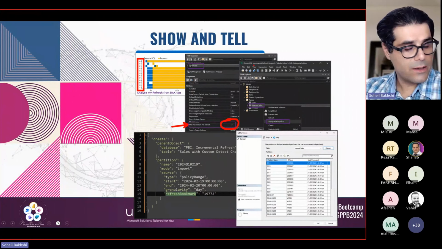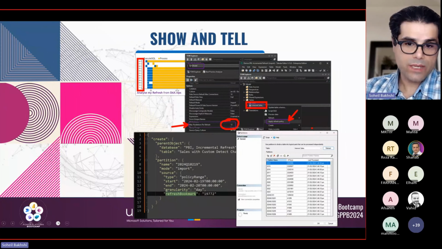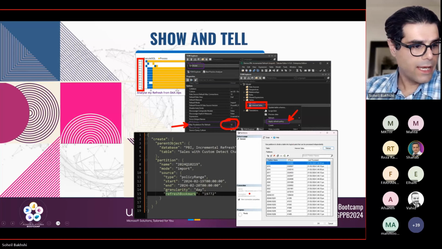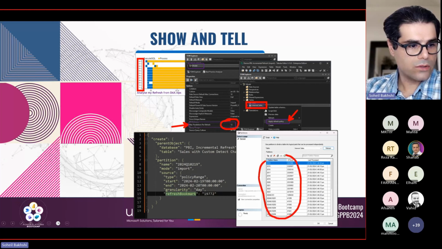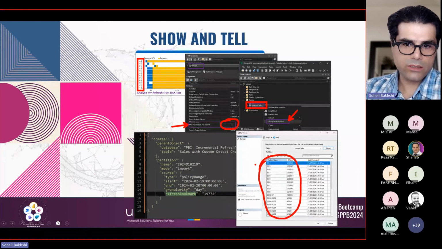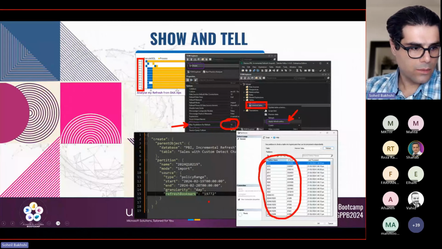And this is again Tabular Editor, and you can right click on a table and say apply refresh policy. So that applies the refresh policies to an already published semantic model on Microsoft Fabric. And you can use Management Studio to look at your partitions and the number of records in each partition. So we have many options here.